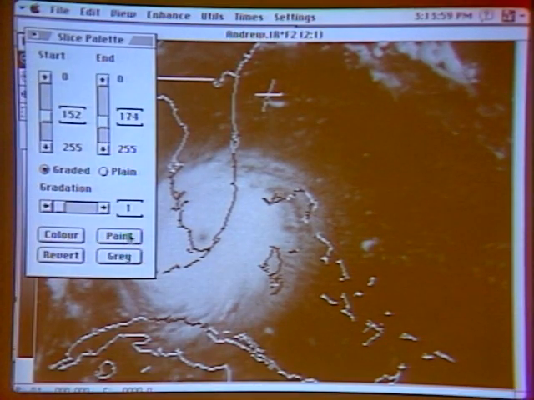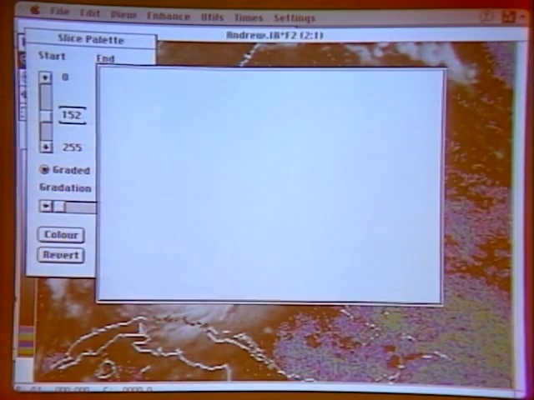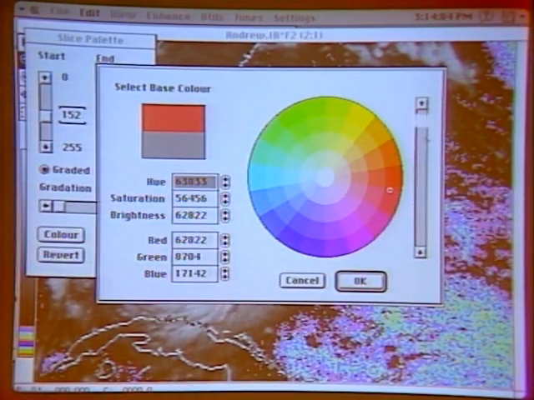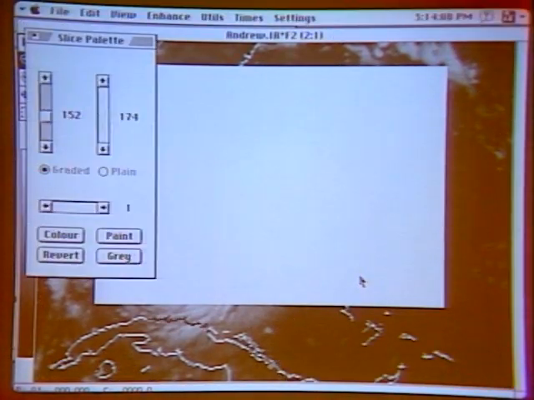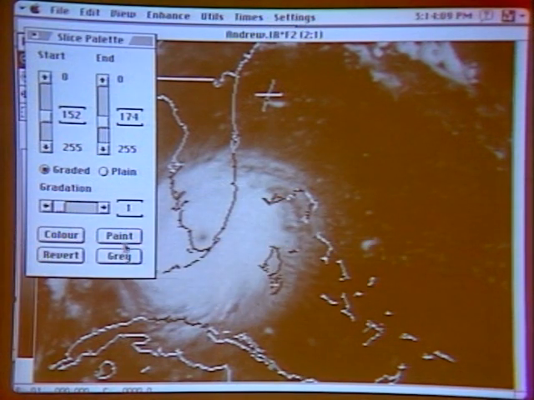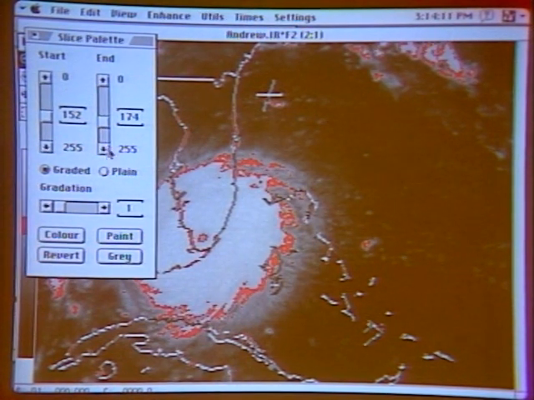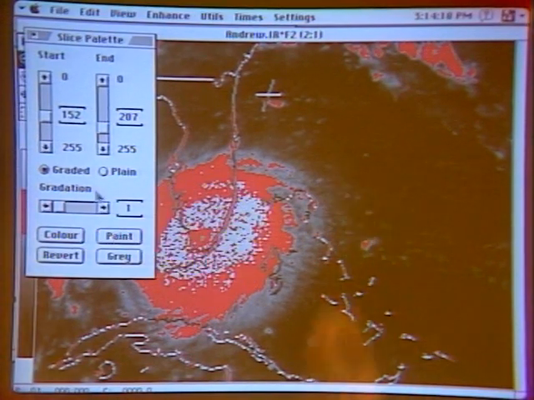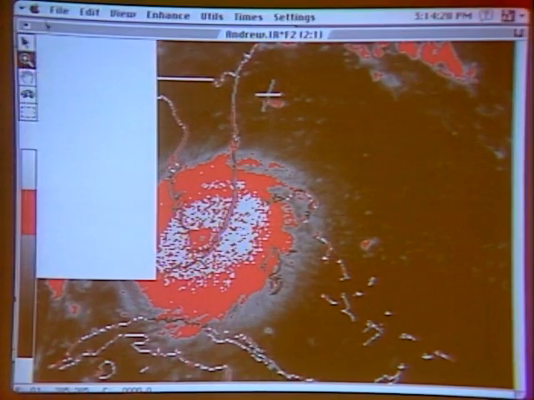So you're creating a color palette that will map temperatures? That's exactly right. What I'm going to do is color the coldest cloud tops red. Okay. And I do that by painting. And I can add to that, and I'll know exactly what temperature each particular pixel of the cloud is, which is also invaluable data.